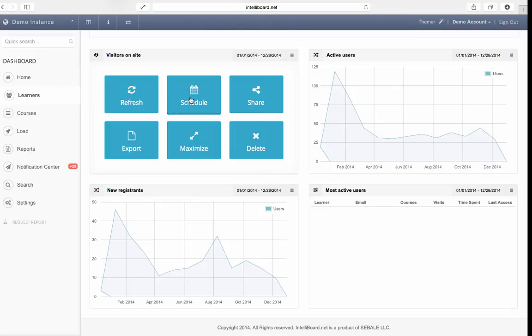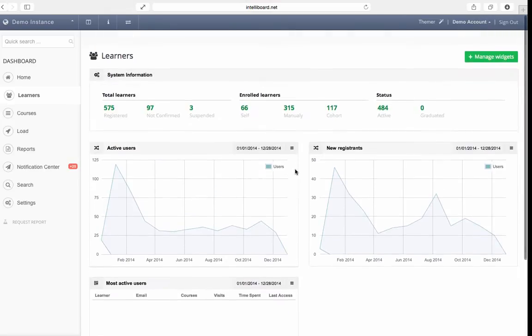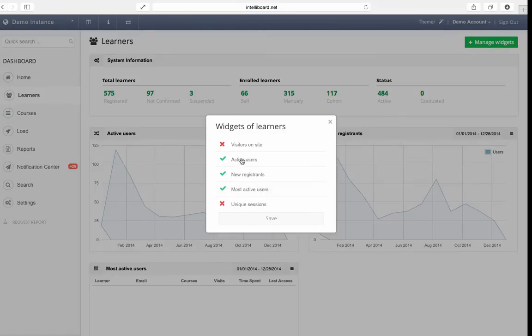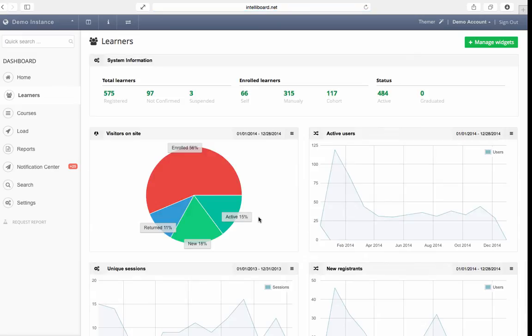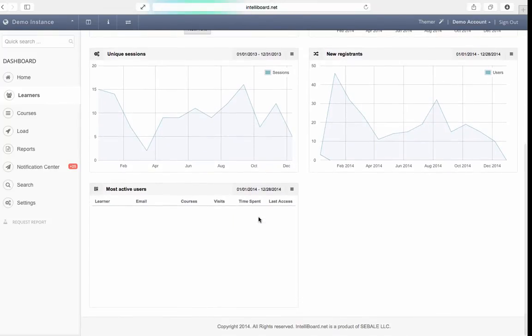If you want to see more information, you can click the top right corner of each widget. You can refresh the data, you can schedule the data to be sent to you, you can share it, you can delete this one, and if you delete it, you can always get it back by going up here to manage widgets. And the ones that you deleted, you just click and save, and all the widgets will be visible again.